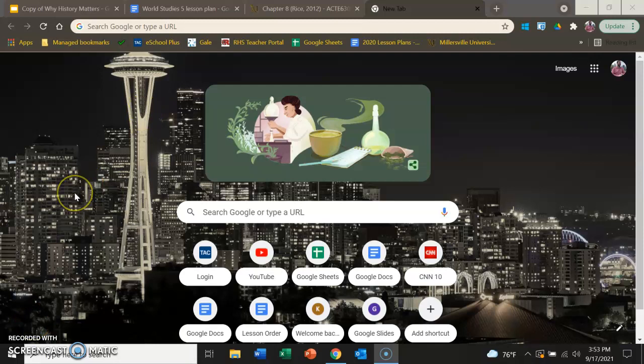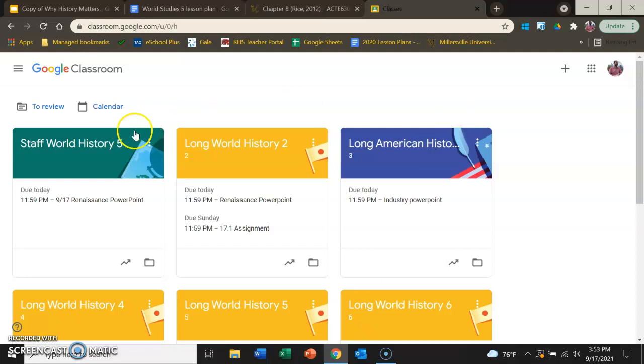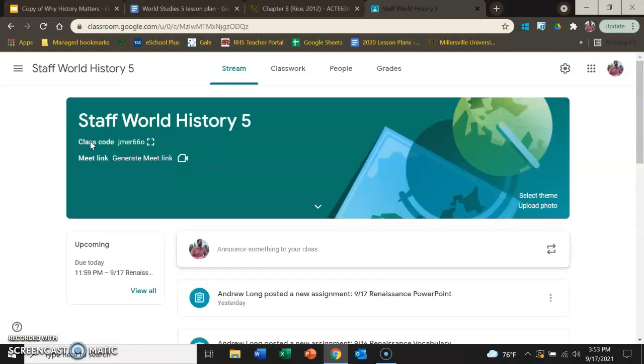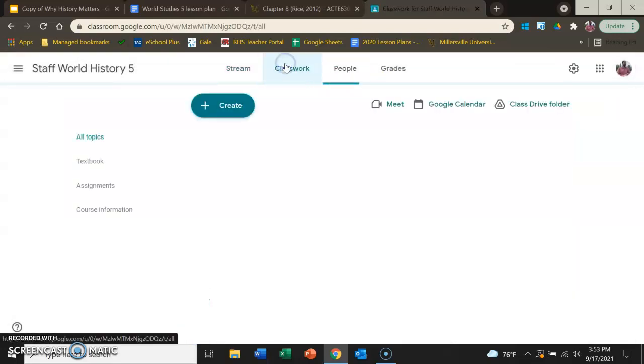This is directions on how to access the textbook and directions on the assignment. So, the assignment we posted in Google Classroom, it'll be 17.1. Now, you should be familiar with the textbook from the vocabulary activity we did a couple days ago.